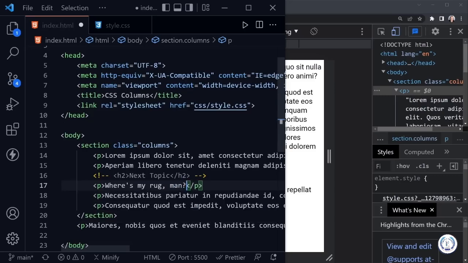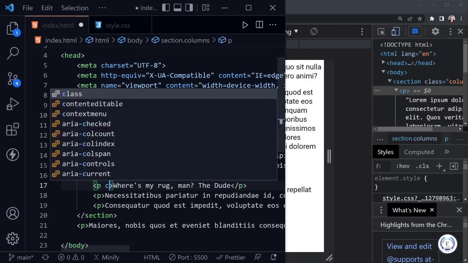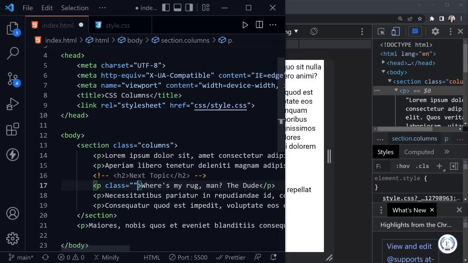and then man, which is of course from the movie The Big Lebowski. And then we can say that was from the dude, who is the author of that quote. Now let's provide some things here that will make this stand out a little more. So we can say class equals quote, and we'll style this class.